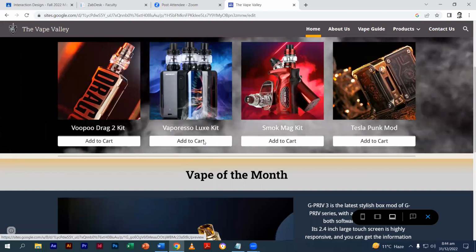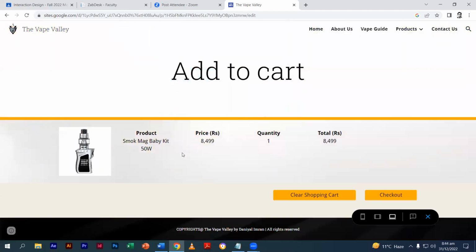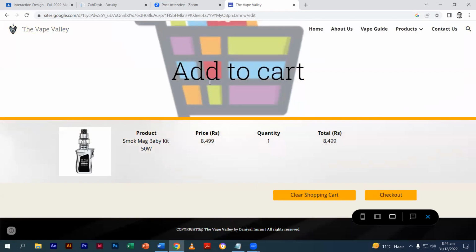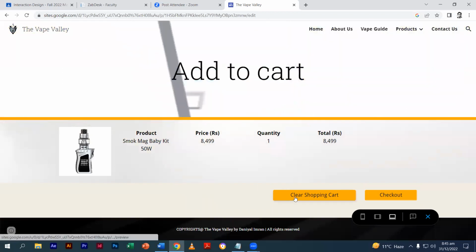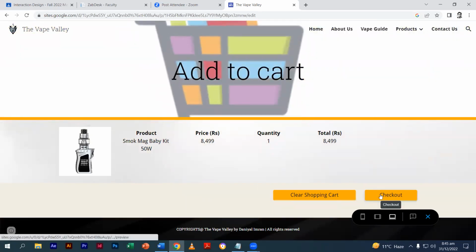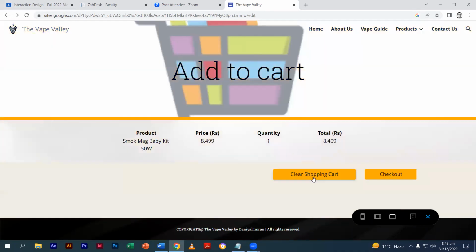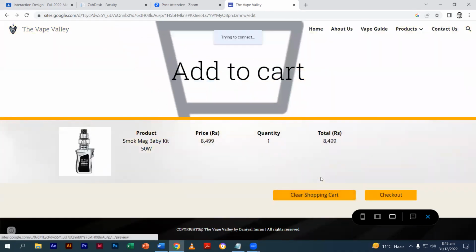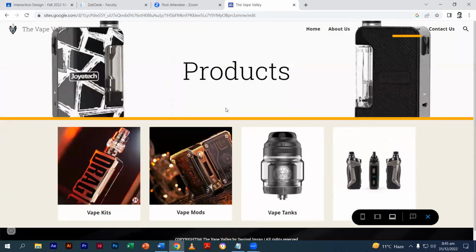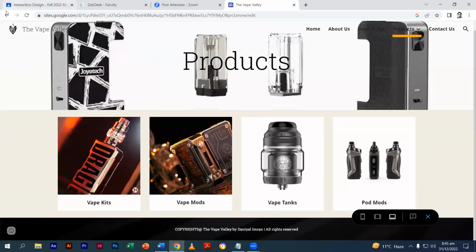If I click on add to cart, now you see this is like a fake add to cart page. I mean, it's not real, right? It just says add to cart and checkout, and I mean, it won't do anything. It shouldn't actually. Okay, they even got a fake payment made. Nice, nice, excellent. I like the effort. Clear shopping cart, clear, nice. I like it.